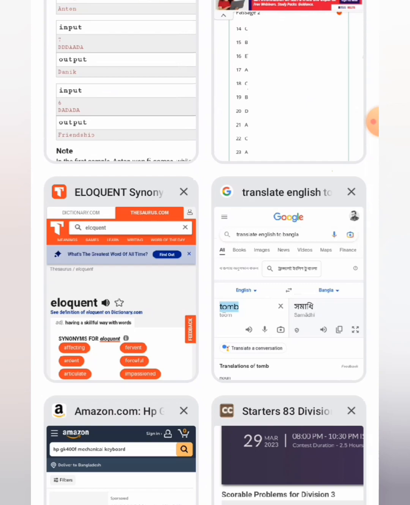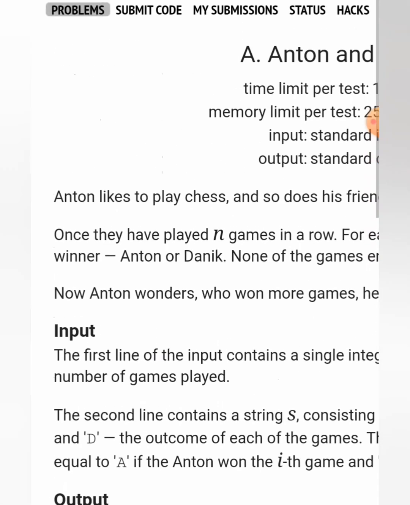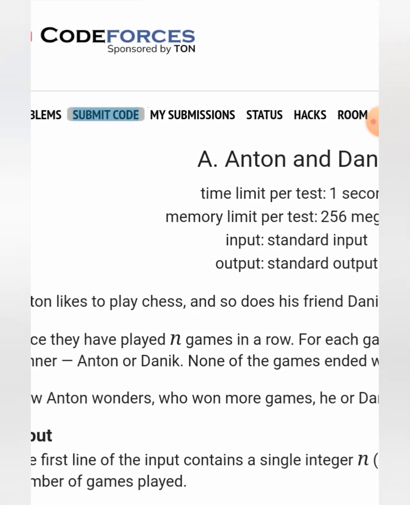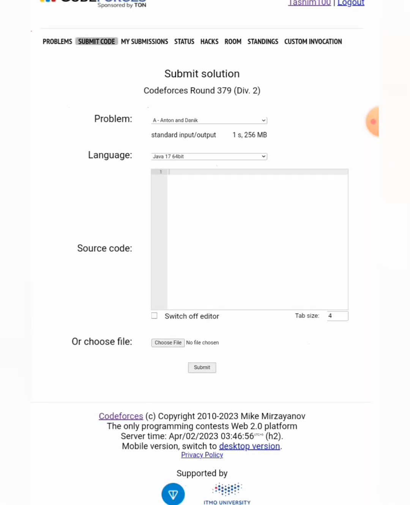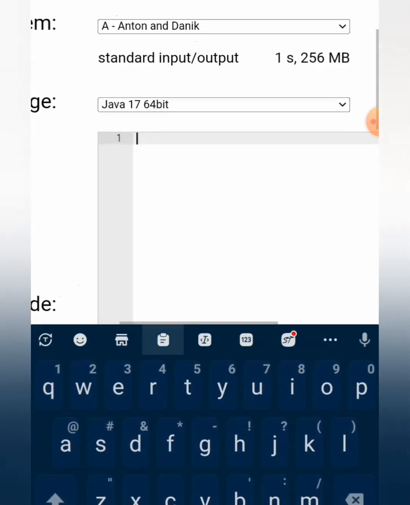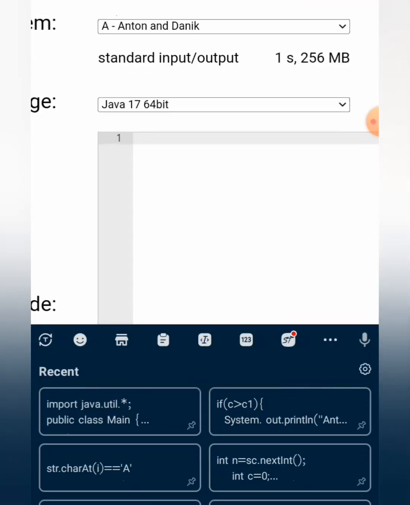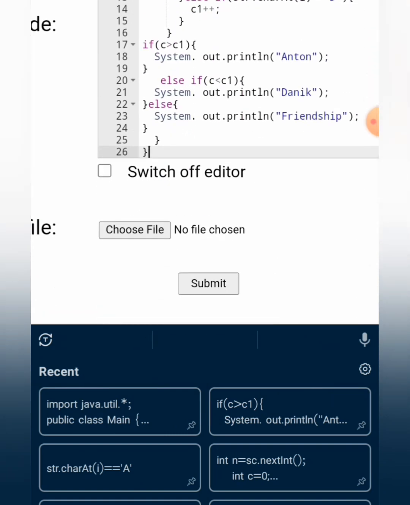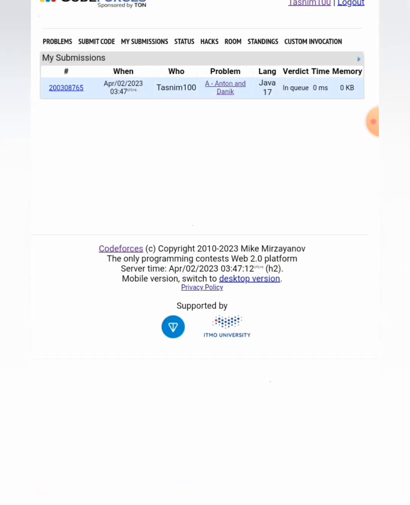Then we select all and copy our code, go to the submit code button, and paste our code here. We press the submit button, and it takes a few seconds. You can see it's accepted.